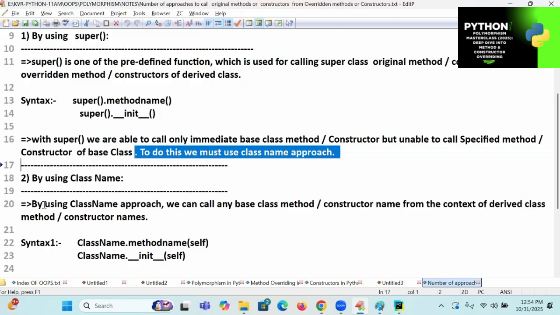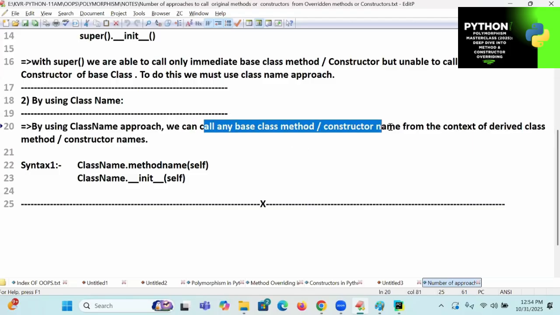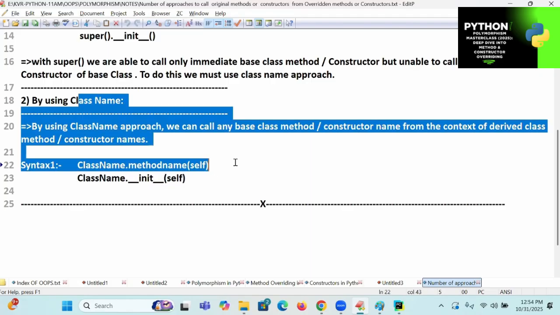This is the most flexible approach, the class name approach. By using the class name approach, we can call any base class method or any base class constructor from the context of a derived class method or derived class constructor. Class name dot method name of self, class name dot init of self. These are the syntaxes for calling superclass methods from derived class overridden methods and overridden constructors.